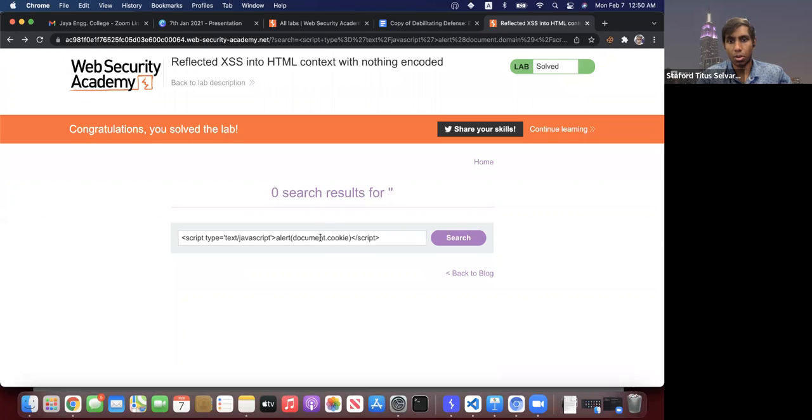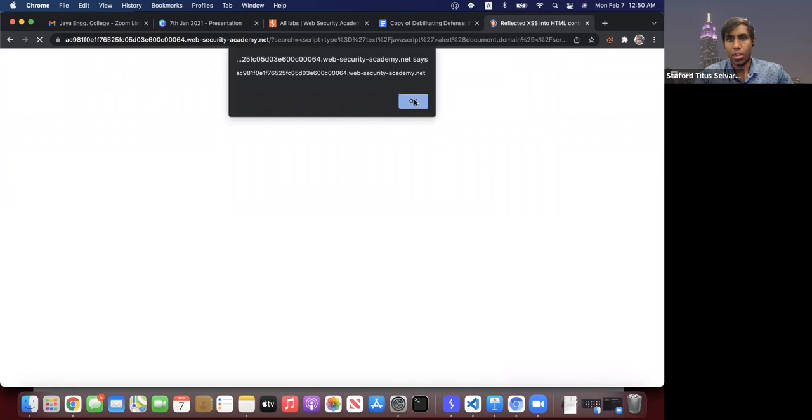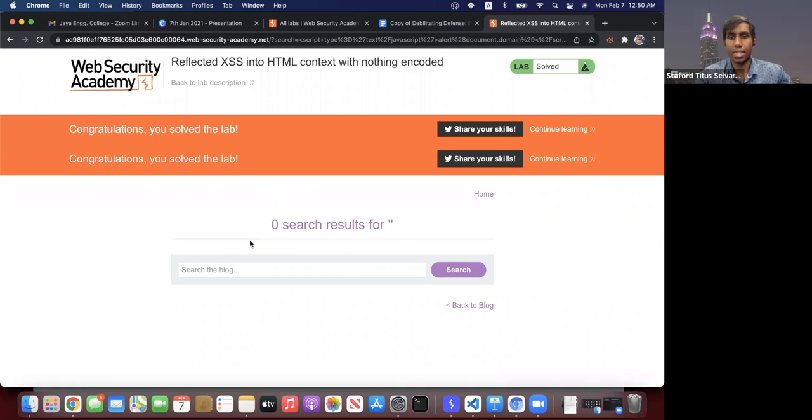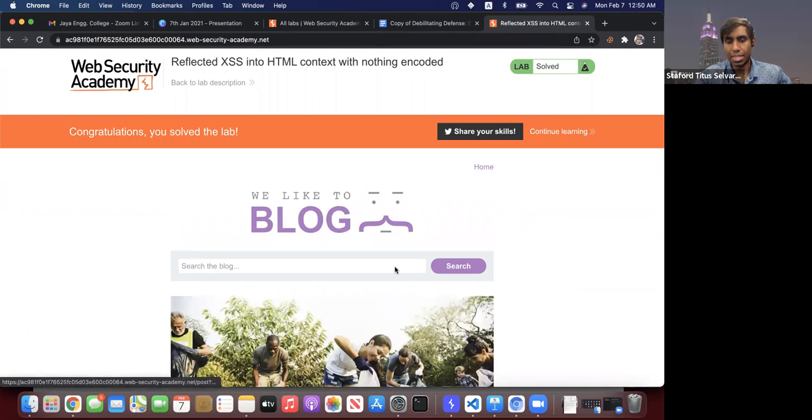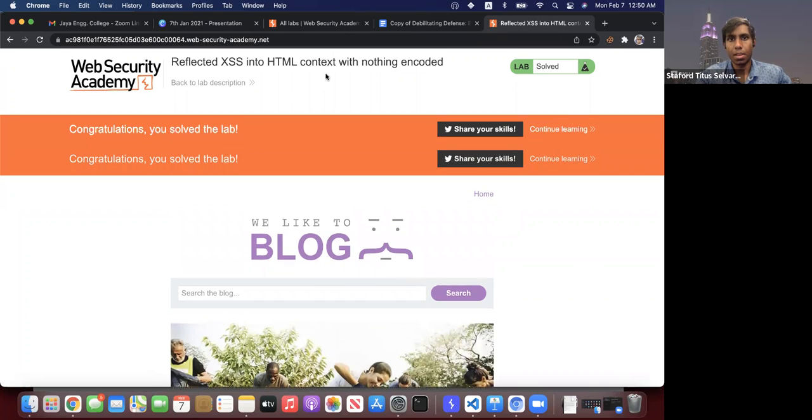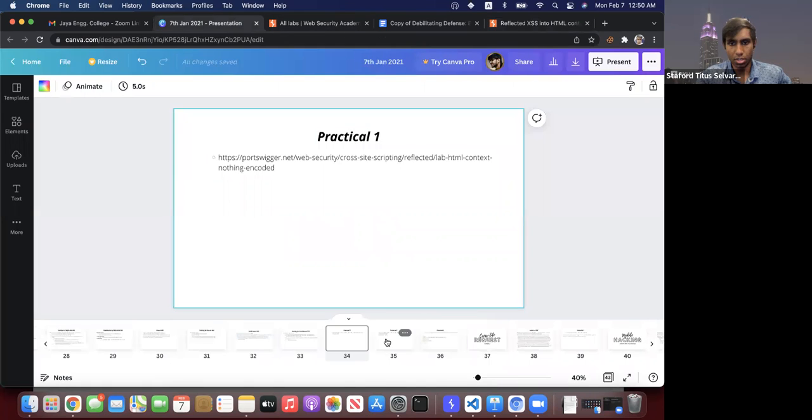This is the same document.domain we got over here when we searched. So that's just a basic cross-site scripting. And next we can head over to the next practical.